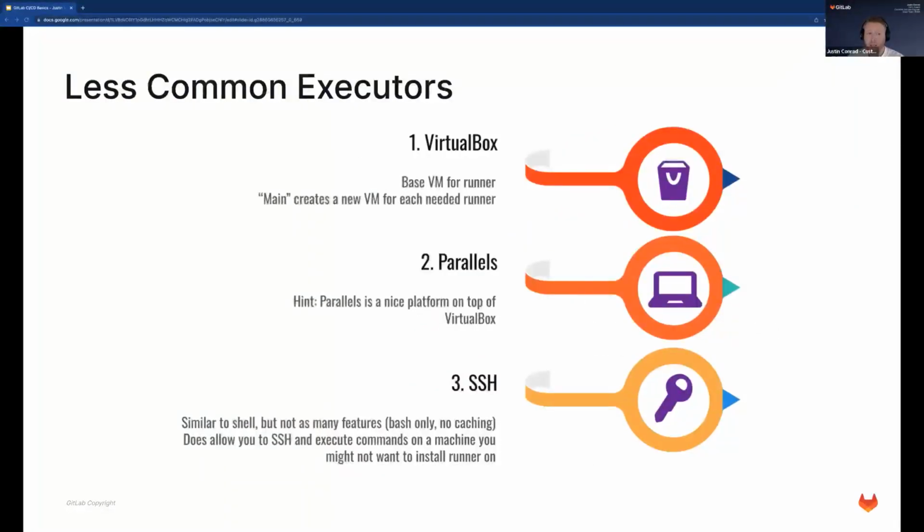If we're to look at some less common executors, we've got VirtualBox. This executor is similar to the Parallels executor, but is used with VirtualBox virtual machines, and it's suitable for running jobs on a local development environment. The Parallels executor is designed for macOS runners and enables jobs to run in virtual machines managed by Parallels Desktop. And finally, the SSH executor allows jobs to be executed on remote machines over SSH connections. It's useful when you want to utilize existing infrastructure or when you need more control over job execution.